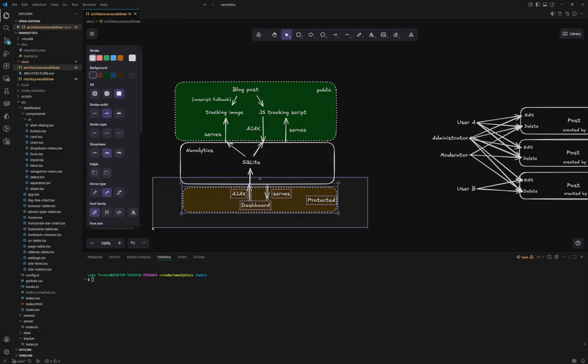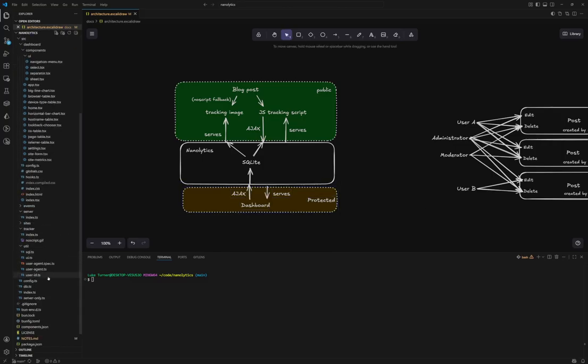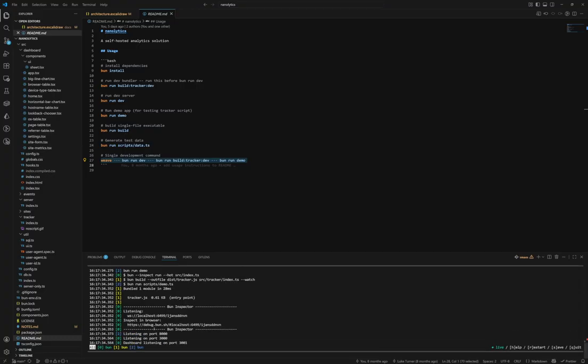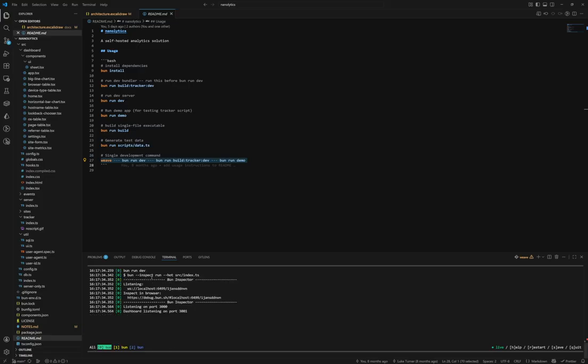But we also have this protected side, which is the dashboard, right? And let's actually launch the app here. If we look at the main bun run dev command here, which is basically the main analytics service that's running, it's exposing two ports, port 3000 and port 3001. Port 3000 is the public port, right? So this is the port that anybody can access, and there's no authentication. Port 3001 is the private port.